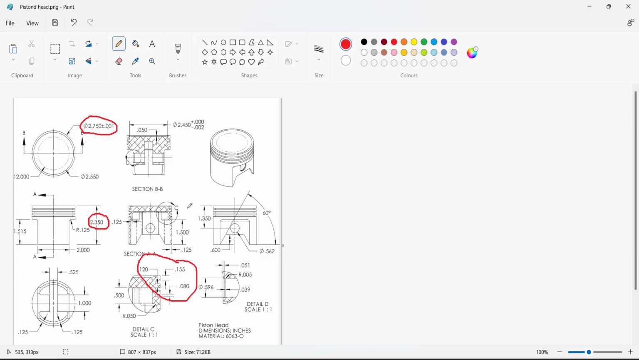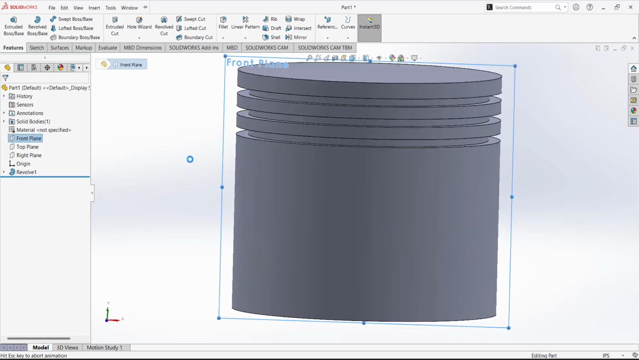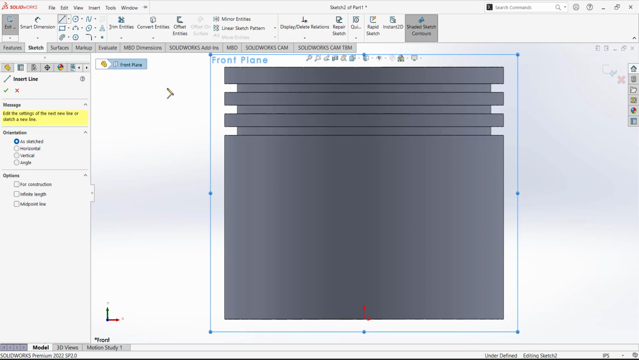Okay, so this one is defined. Next, we can make these cuts. So we have a cut here and we have a cut here. At which point we have to make this cut, we are going to select the front plane. So front plane on the sketch. So simple.